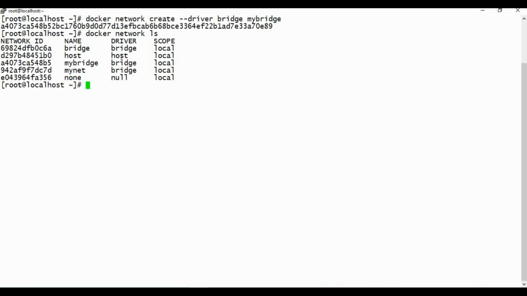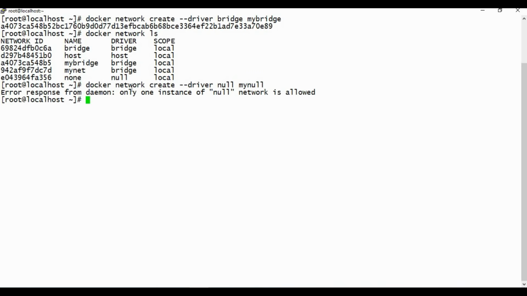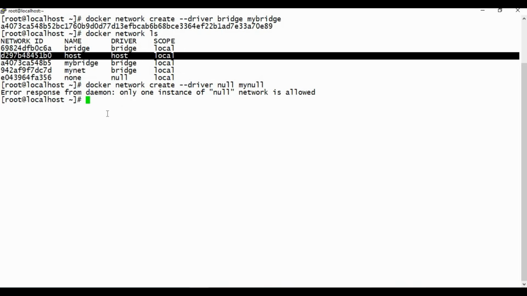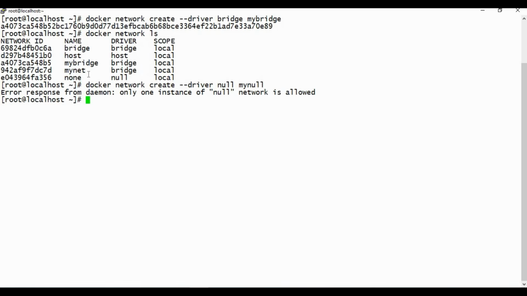A host network we cannot create one more of, because only one host network is allowed. Let's try with null. It's not none, it's called null. So let me use that, mynull. In the null network also, only one instance is allowed. Since there is already one, you cannot recreate a host or null network. And now we already have two networks, right?